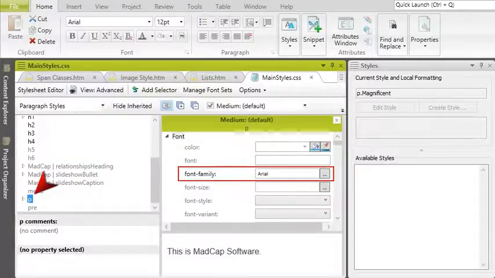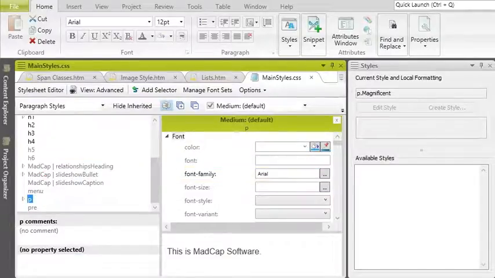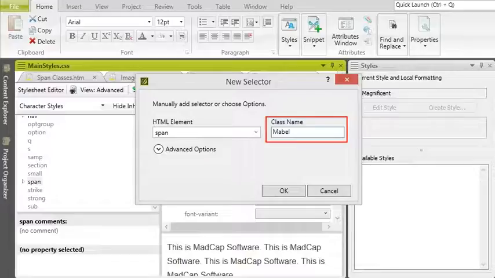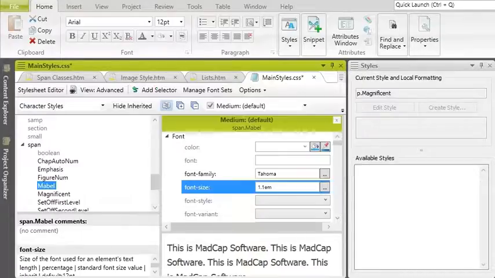Maybe your font family for paragraphs is Arial, but every once in a while, you need to have some parts of the paragraph stand out in Tahoma and a slightly larger font size. In the Style Sheet Editor, you can select the span style and add a class to it. Let's name it Mabel, so that it can keep Gilbert company. You set the font family to Tahoma, and you set the font size to 1.1M.